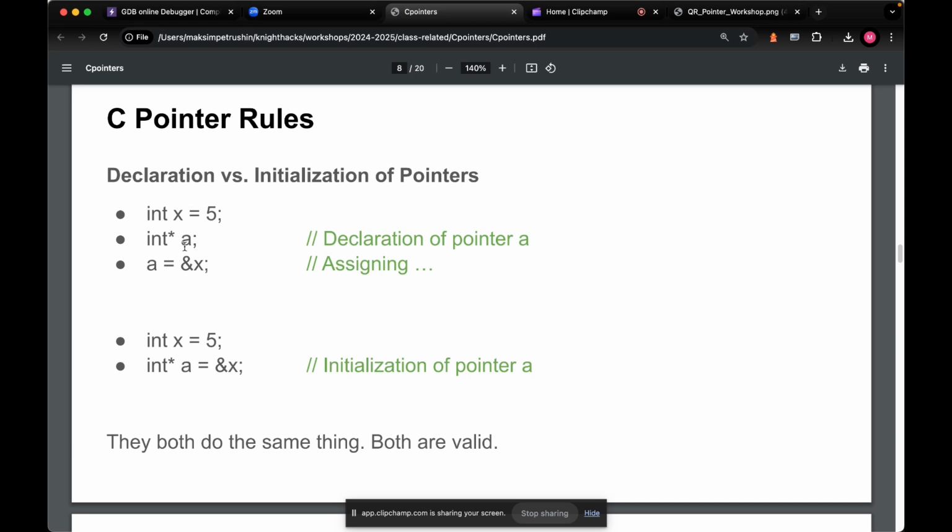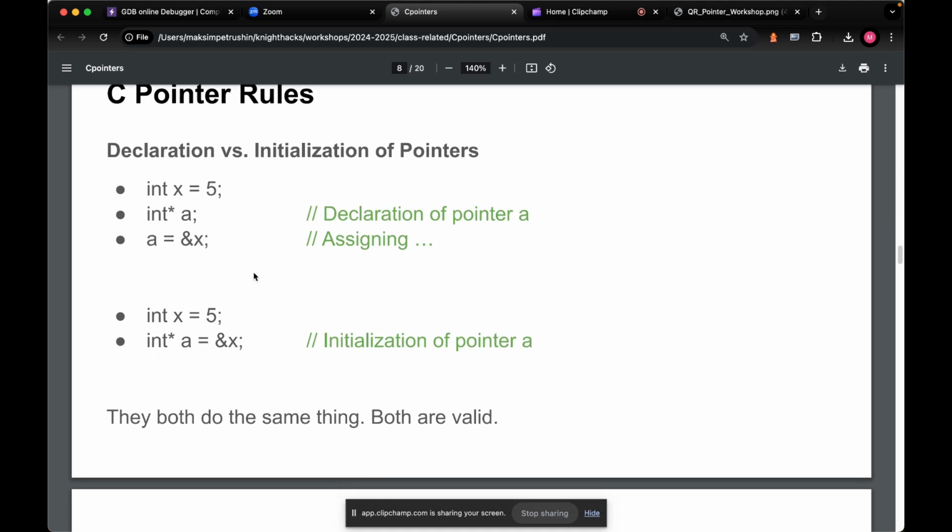All right, declaration versus initialization. I also covered this in the code snippet already. There are two ways. You either initialize it, or you don't initialize and you just assign it later to the address of some variable.